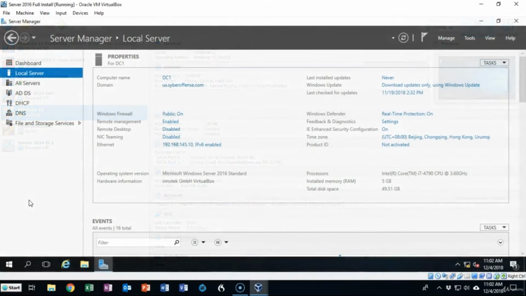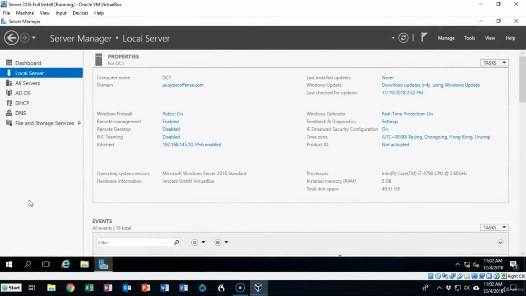The next thing you want to ensure is that you have your domain controller up and running. Now, we have already configured this with the correct name and the correct IP address for this particular network. As we've seen in our previous video, I have configured this machine with a network IP address of 192.168.145, and I gave it a host IP of 10.